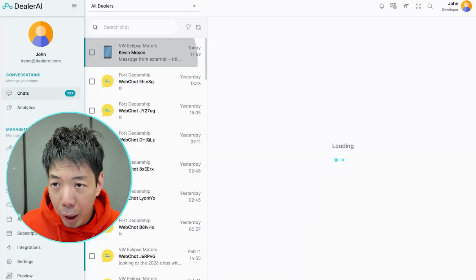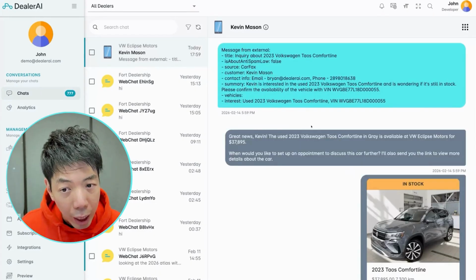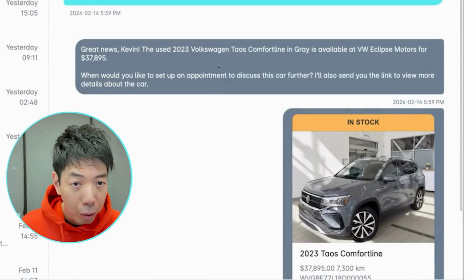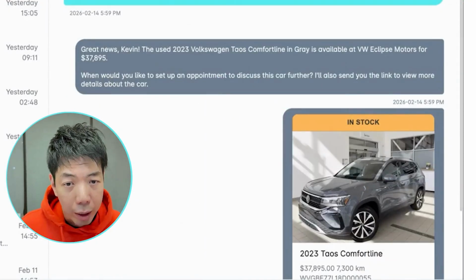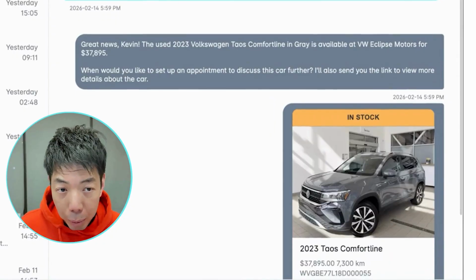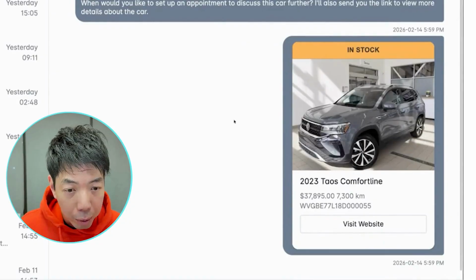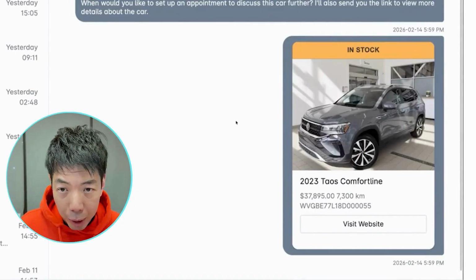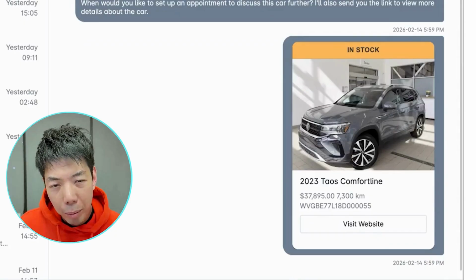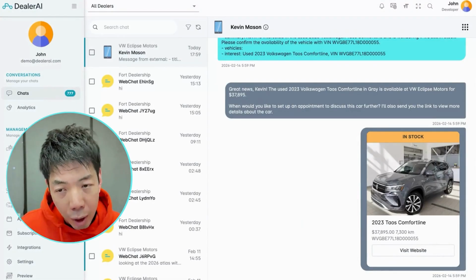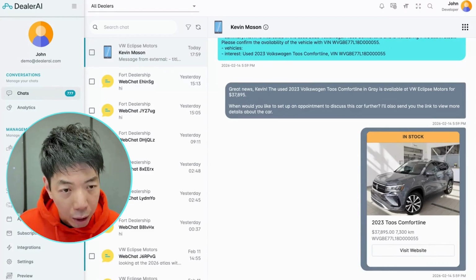So I'm going to simulate how a lead comes into DLR&x, and this is without having anything in place. So it says the vehicle that I'm interested in is available and asks whether I would like to book an appointment or not. It also shares an image to the customer as well as the actual VDP link. But this is coming from a Carfax lead. It didn't actually share the Carfax report. So let's see how we can get that accomplished.